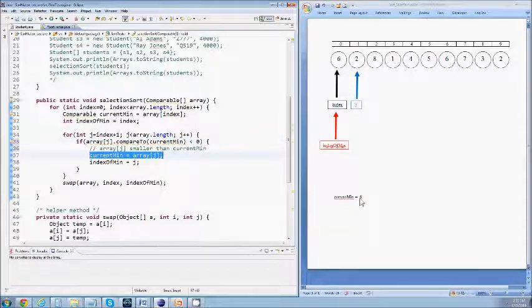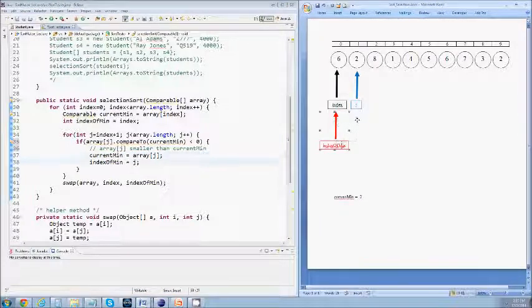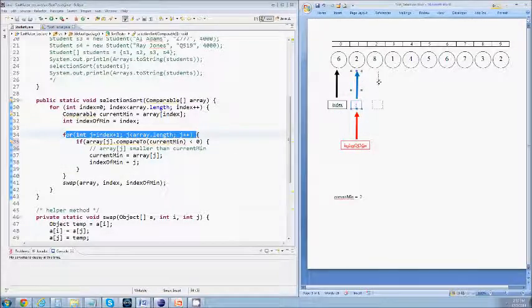I update my current min to be array at j. So current min is now going to be 2. And I update my index of min to be j. So I move this over. And then I increment my loop. So now j is incremented, and I do that same test again. Is array at j, so is 8 smaller than 2? No. So I don't go into my if statement. And then I move my inner loop forward 1.